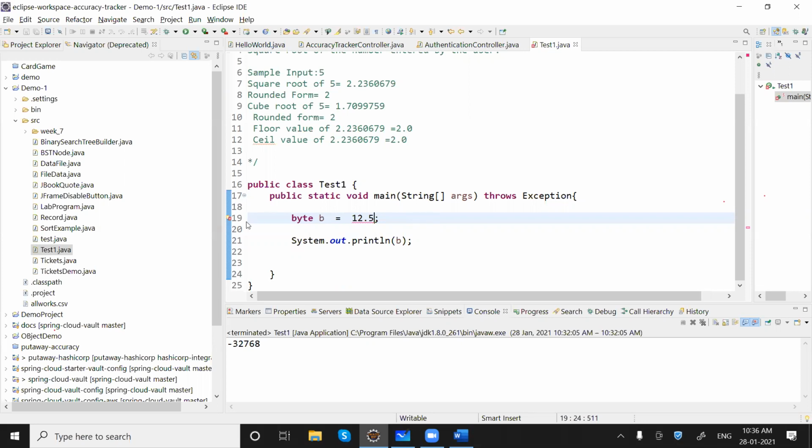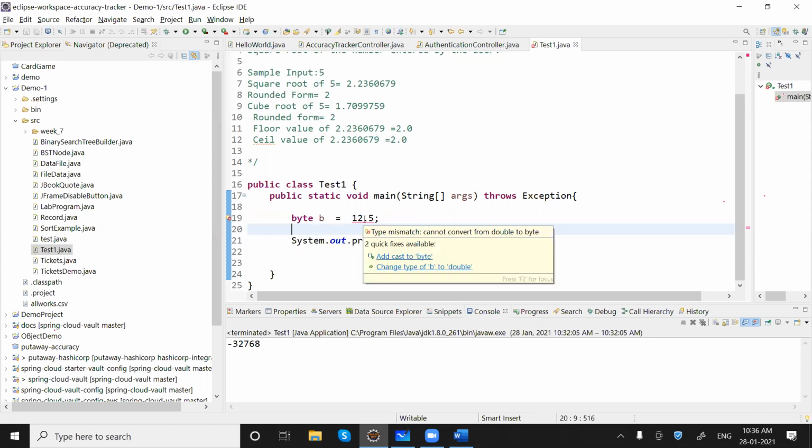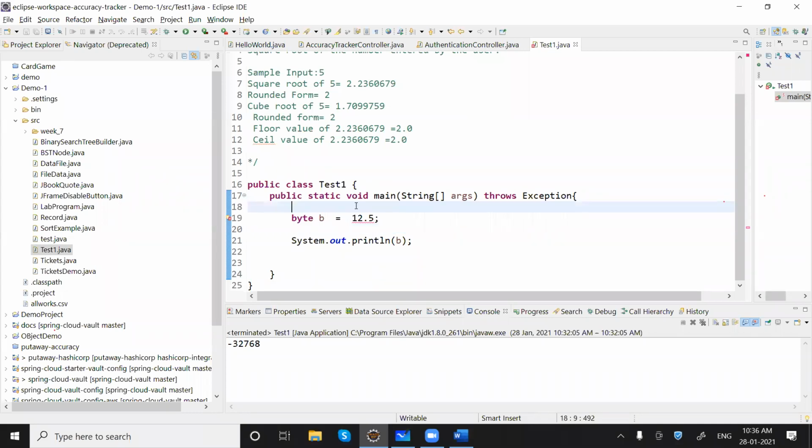So you can see this time we are getting a compilation error: cannot convert from double to byte. Because we are using Eclipse, we get this message. Eclipse notifies us as soon as we complete that line. But what if we are on Notepad++ or Notepad? Until we compile it, we will not know what the error is. Let me show it once.